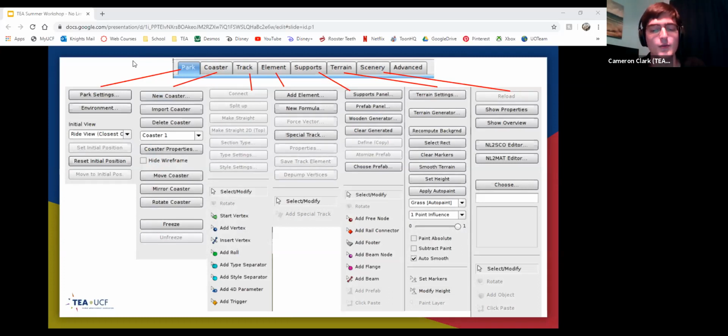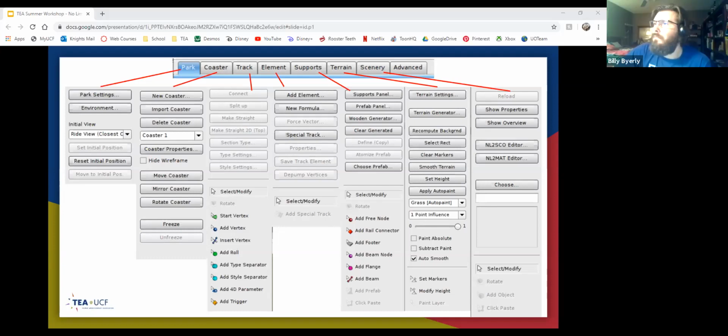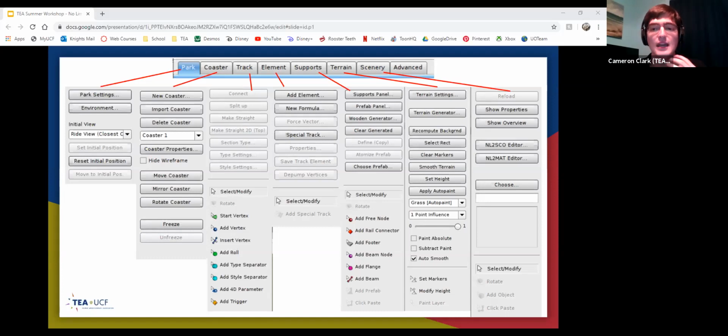Then you have the track, where you'll be doing a lot of the hand building of the coaster itself. The elements for loops, corkscrews, and other complex tracks that have been built into the program. You also have supports, which are purely visual, but very many options available to you. The terrain is more for creating the layout of your park. If you want a hill, if you want a mountain that the coaster goes around, that's where you would change it in the terrain section.